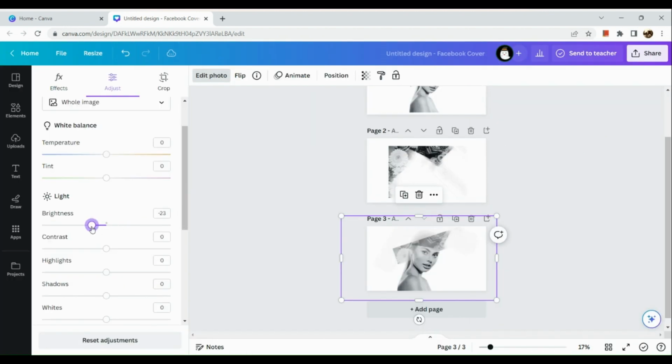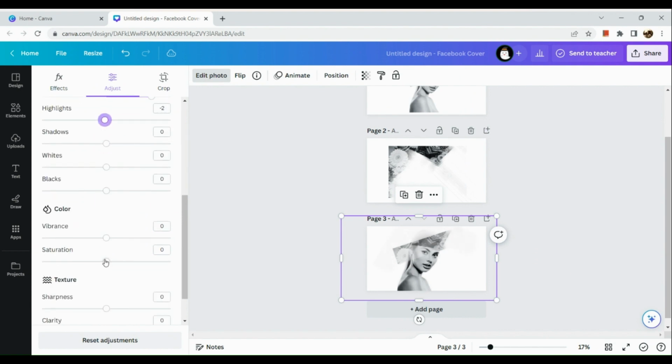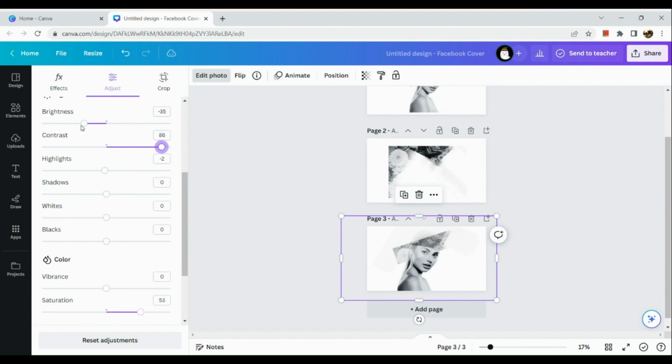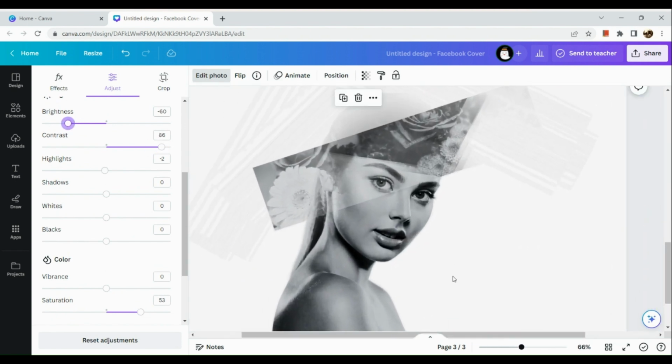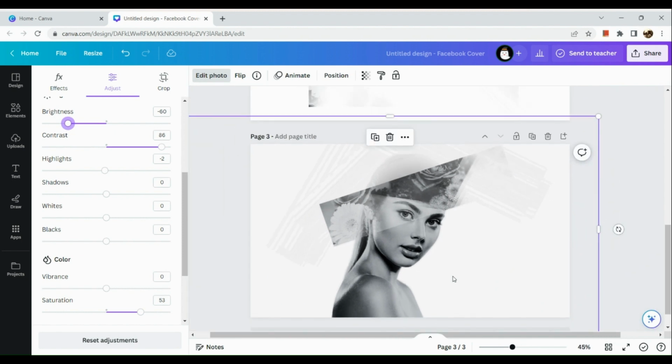Let's edit the photo and let's adjust the brightness, the contrast, and also the saturation. So when you are editing it, make sure that the brightness is lesser, contrast and saturation should be higher. And there you have it, we have created a double exposure.